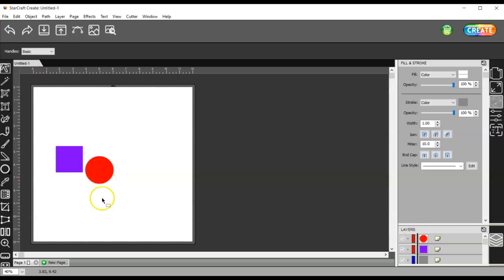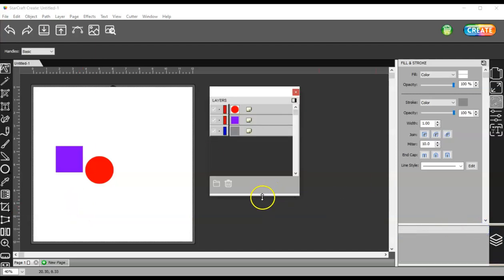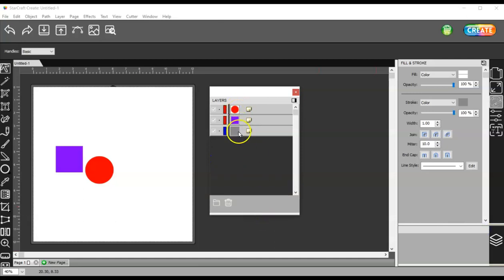Now I want to show you something because I clicked down here and made a little shape. If I go to my layers panel here, you can see I have three shapes, but I only see two. If I select this one, you're going to see that it is actually right there, so I can delete that.